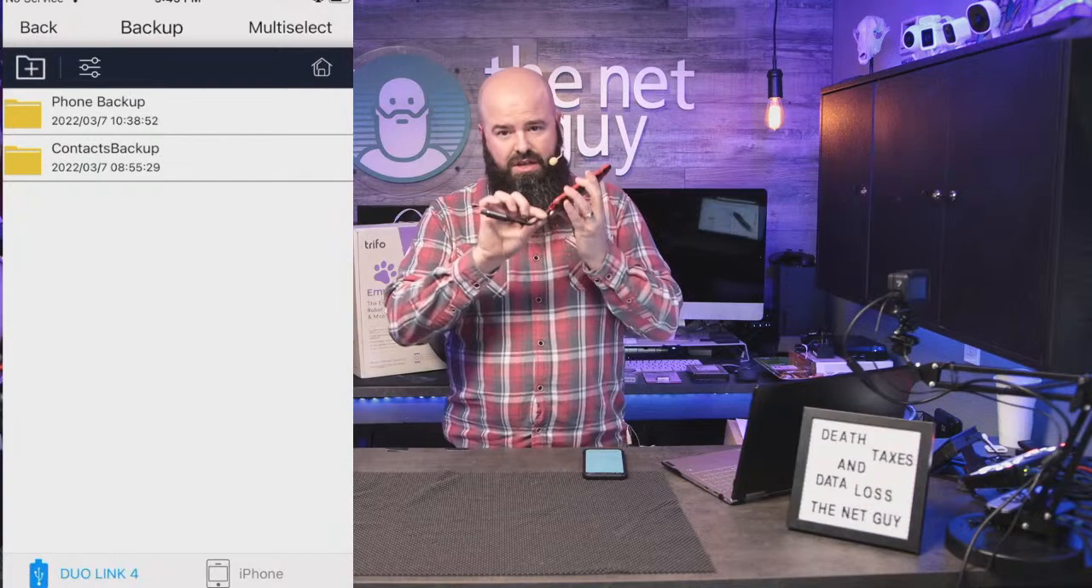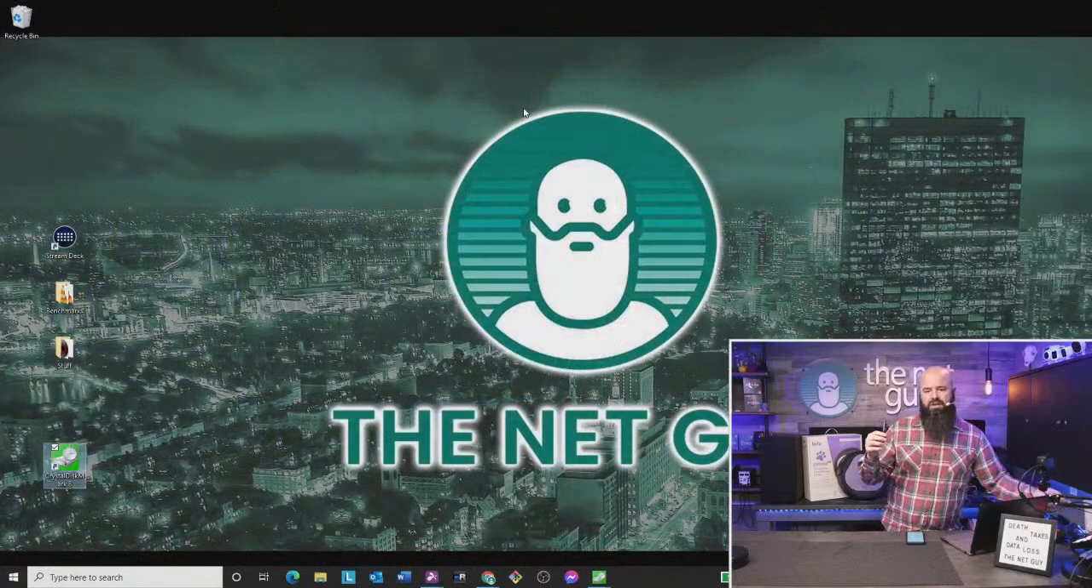So unplug this. That's gone. Go back out. And it's just warning me to make sure that I have the app or the device installed for it to work. But I'm going to switch gears and I'm going to take it over to my PC here because I want to show you how that works. So I showed you those pictures that were on here.